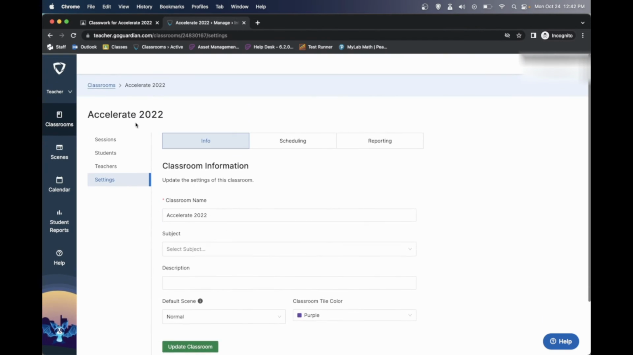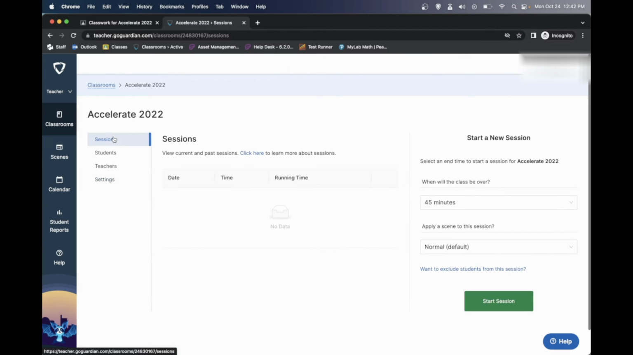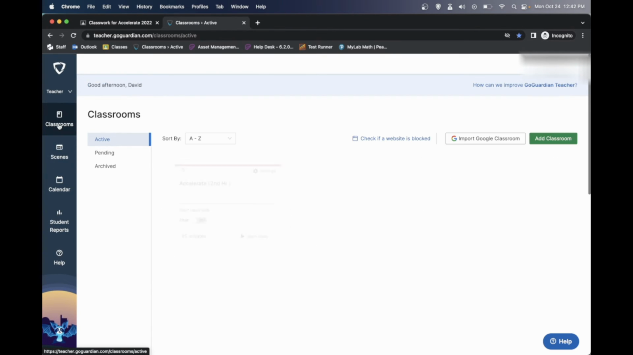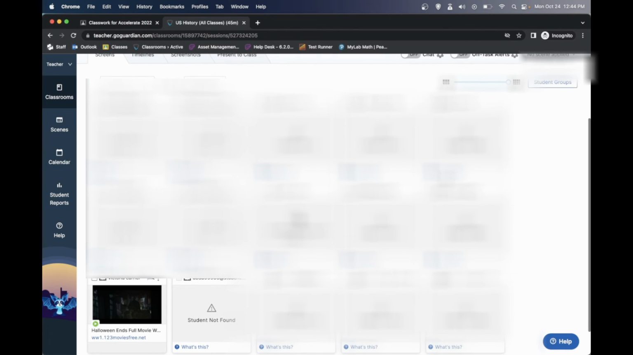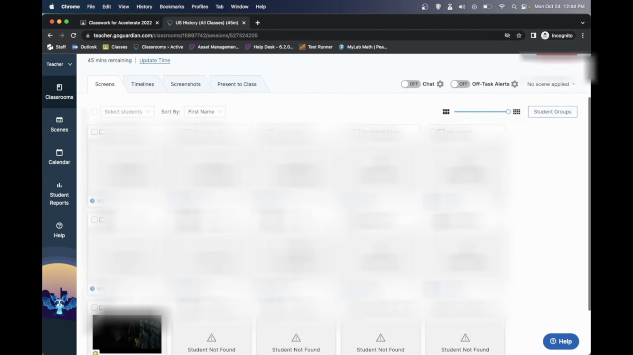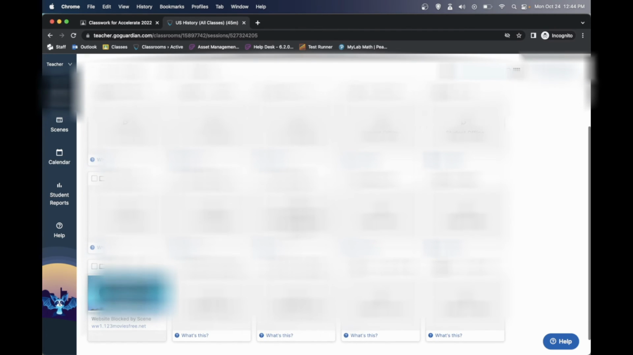And let's just see. What time is it? Let's actually mess with the kids for a second. I'm going to go ahead and start this class manually. Okay, so we found somebody doing something they're not supposed to be doing. I'm going to apply the scene. So here you can enable or disable the scene. And as you see, it blocks their website.